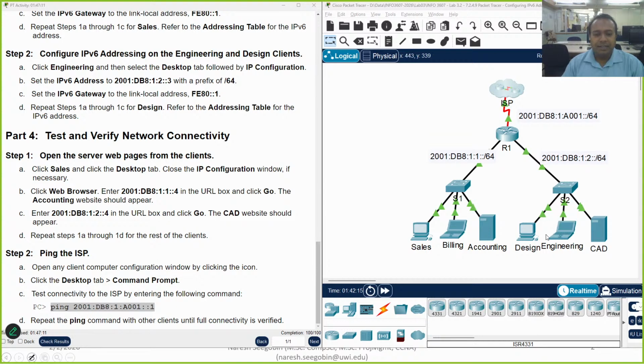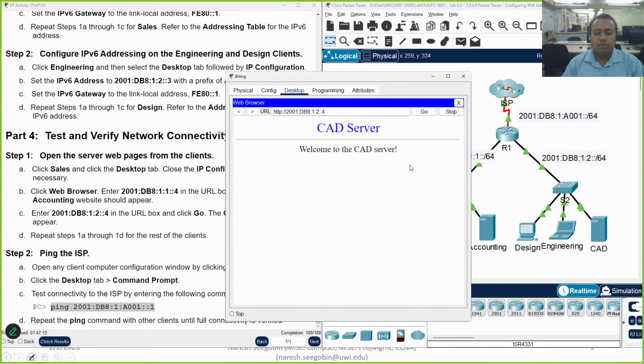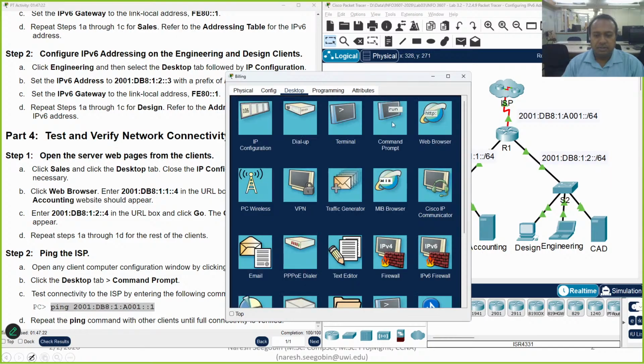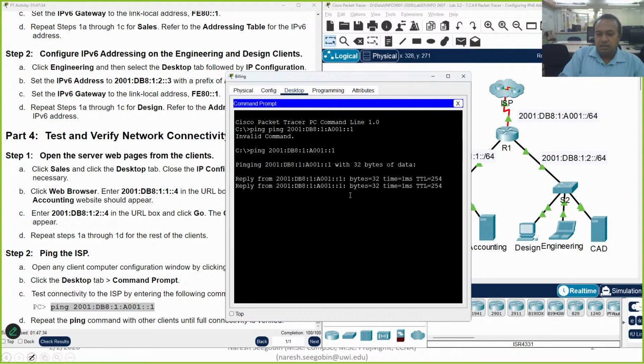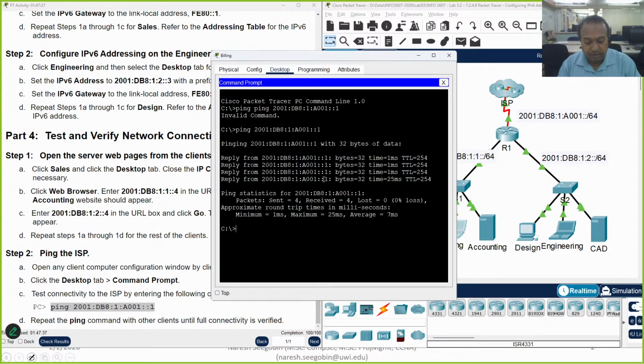Right, so open any client computer. So go back to billing. Close the browser. Right, desktop, command prompt, and do a ping command here. Oops. Kind of pinged twice, right? I ping in there. Let me see if I can do a traceroute.